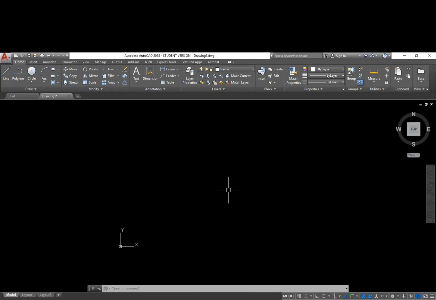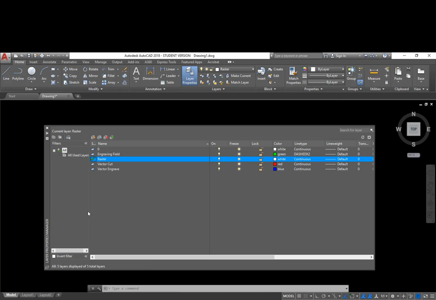So right now I have a blank screen. I could start drawing, but before I do that, I want to start off by drawing my foundation. So I'm going to create a layer for my foundation. Whenever I'm creating my layer, I'm going to come up here to my layers, and I can click on my layer properties. With my layer property manager, I can see that my current layer is raster. So I want to make a layer for foundation.